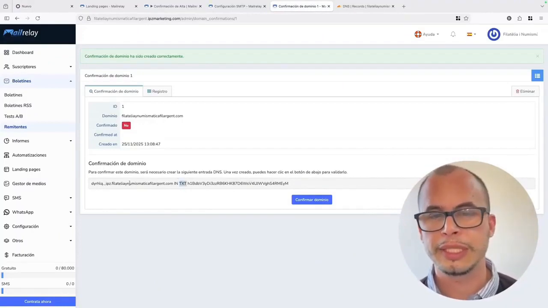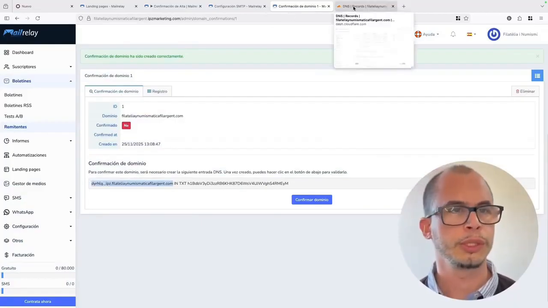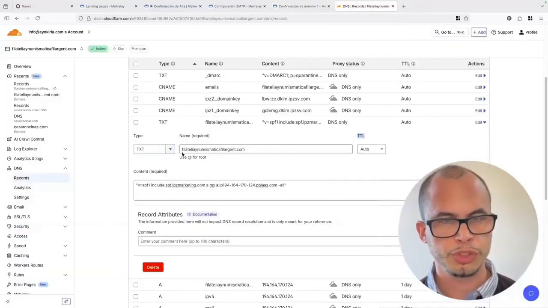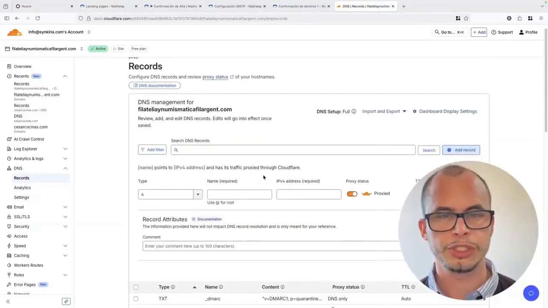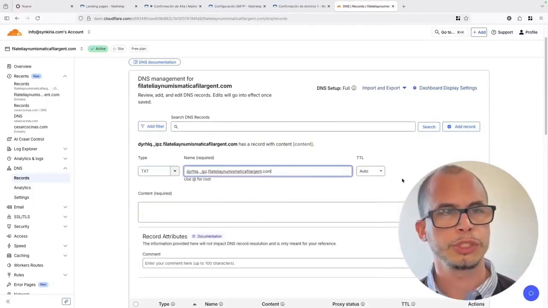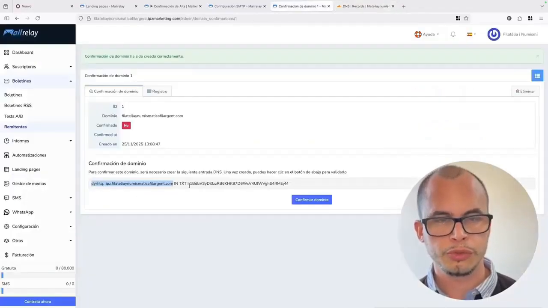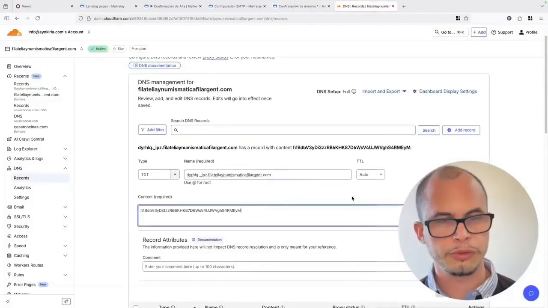This is specifically a TXT type record. Here it's shown to us in a slightly different way, but let's proceed. So we will carefully copy this information from here, thereby creating a brand new TXT type record. So we will then proceed to add a new TXT record. This entry will be designated as the name, and the subsequent entry will be the corresponding value, content.